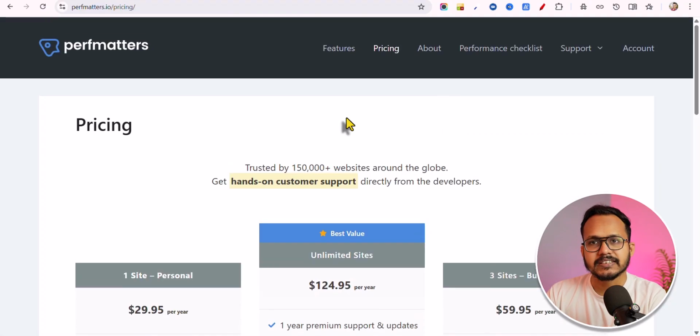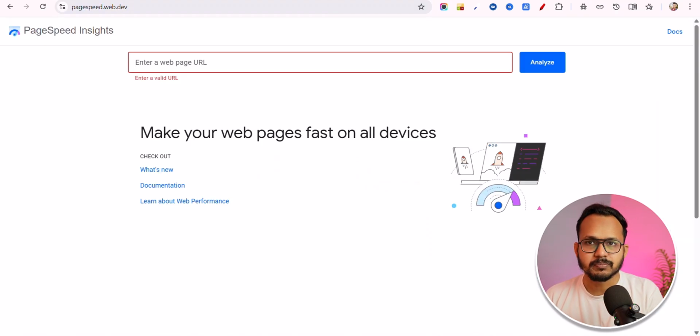So let's check how you can set up Perfmatters, what are the features that are present in this plugin, and how it can improve your page speed.